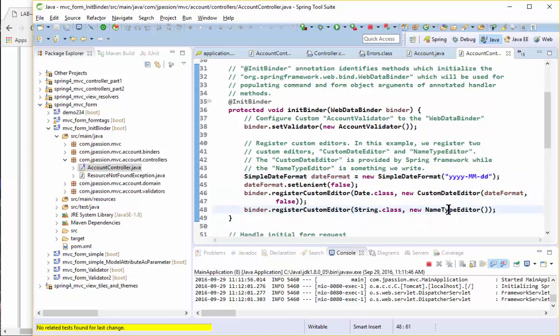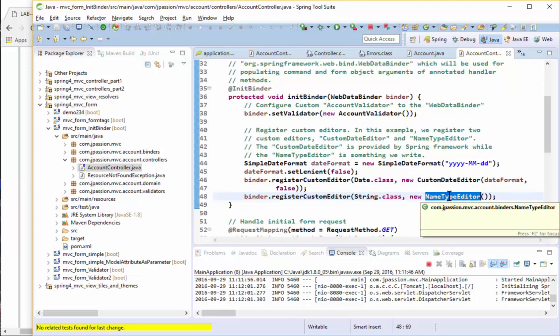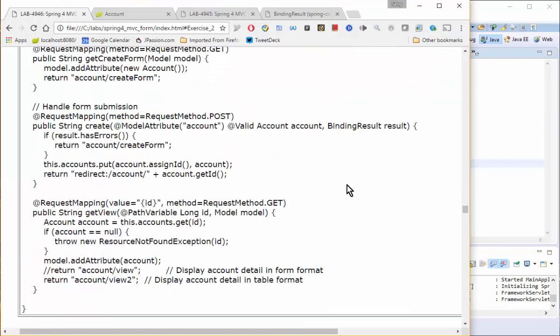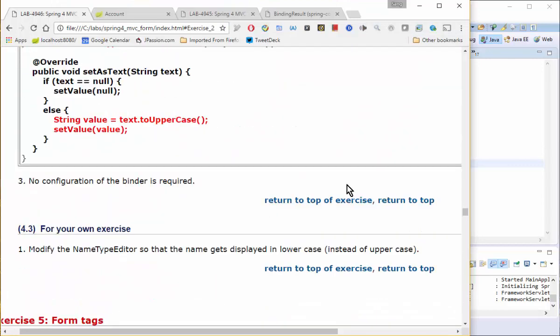Then we are converting the name to uppercase by using the name type editor. If you take a look at the name type editor here, basically all we do is get the string and check whether the text is null or not. If it is not null, we call toUpperCase and then we call set value. Very simple example. That is what happens underneath. That's what we did.